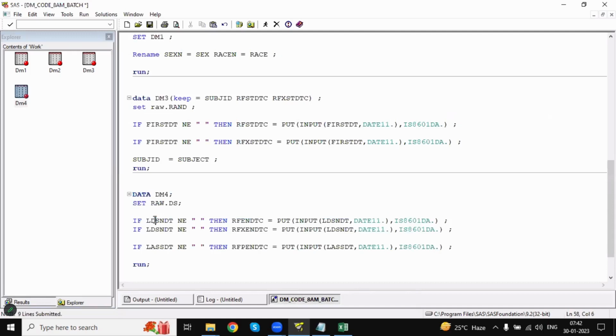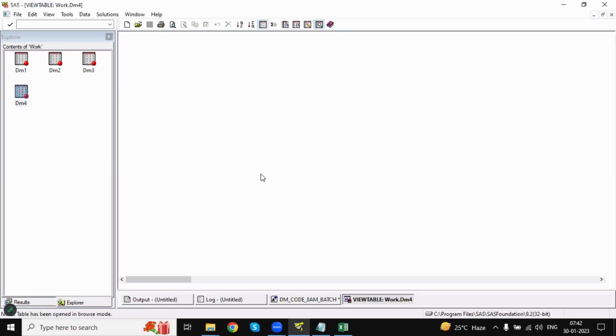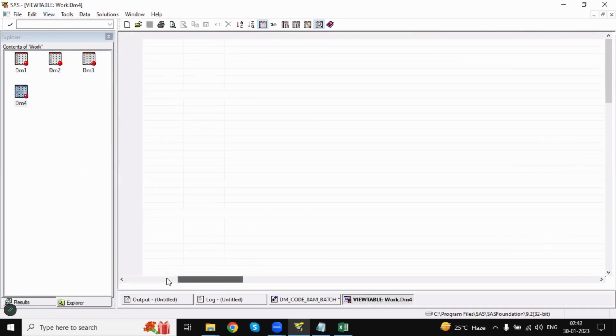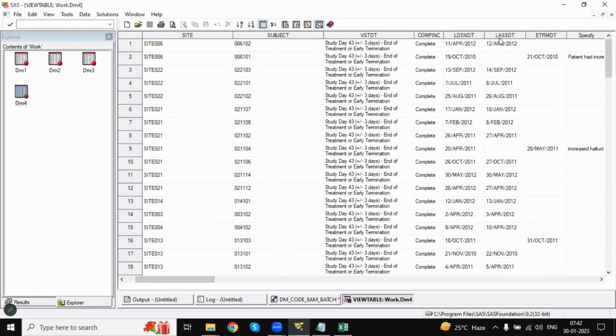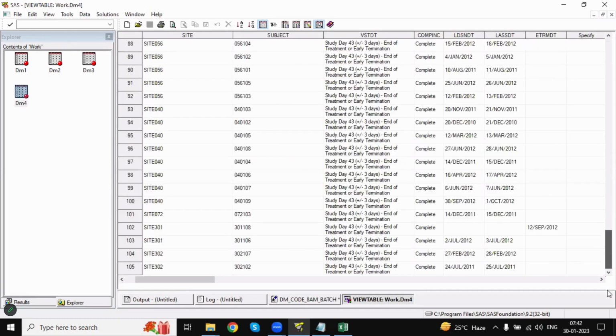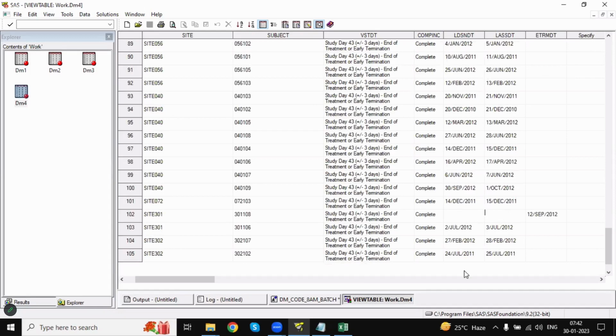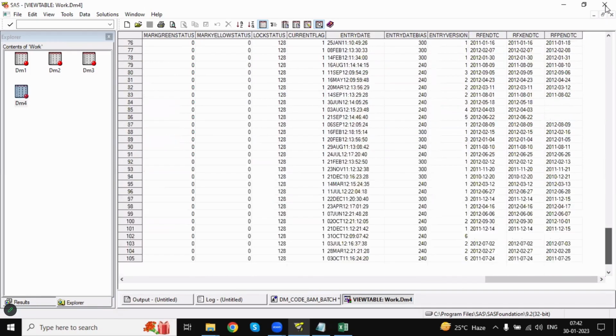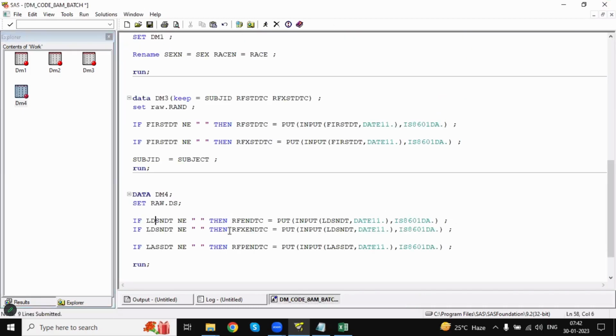Sir, in this one, why are we getting missing values? We have in the raw data itself missing values, right? See your LDSSDT variable. You have missing, right? Wherever you are missing, you are supposed to get a missing there also. So later you have to combine those things.